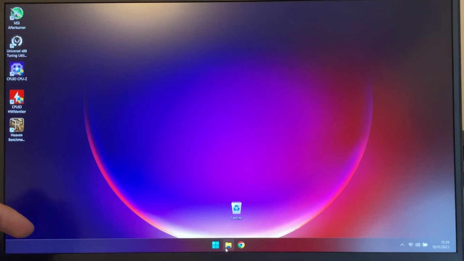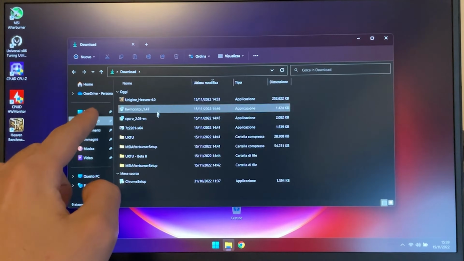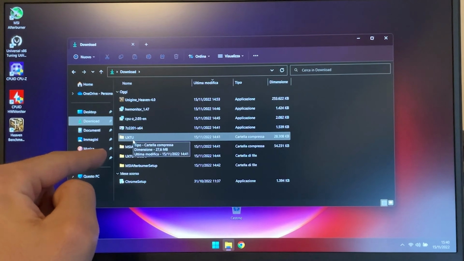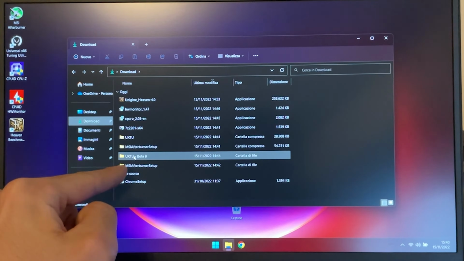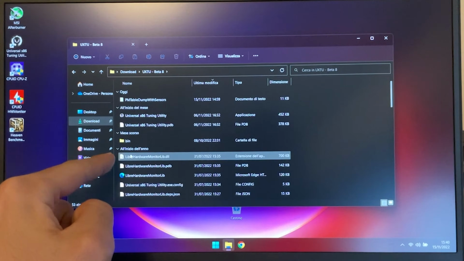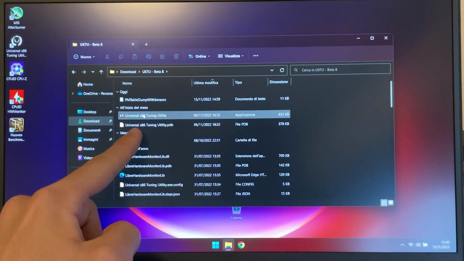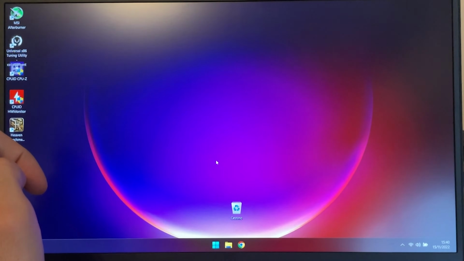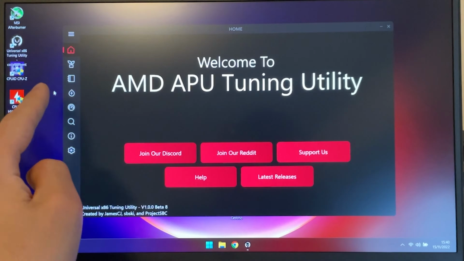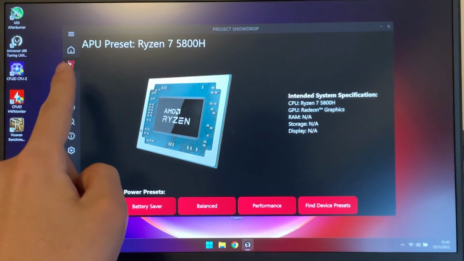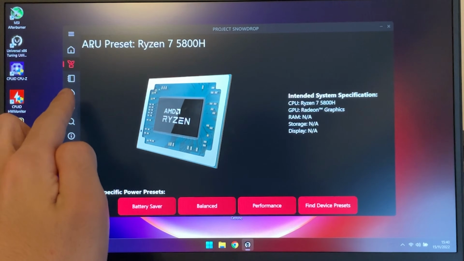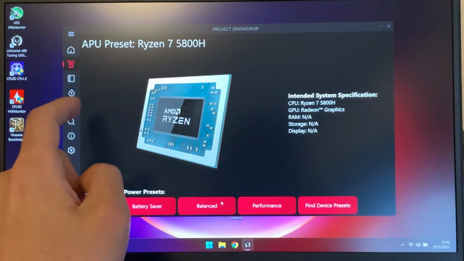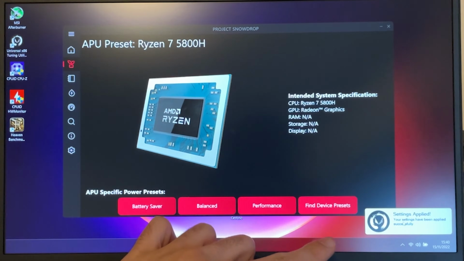I have already downloaded it. So let's go into downloads. Now, right here, it will be called UXTU. You right click, extract it. It will be called UXTU Beta 8. You want to open it and right click over here to open it. What you want to do is quite simply go over here. You see, second slide. It will tell you here what your CPU is. And now you want to go under here and click on balanced. It will say that settings have been applied.